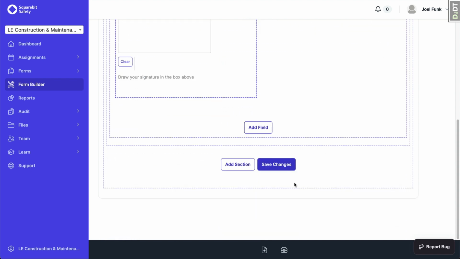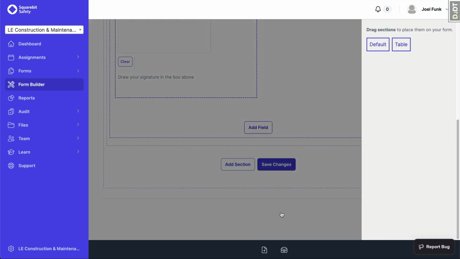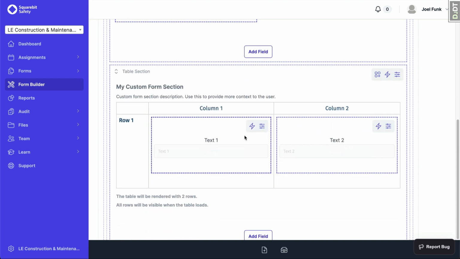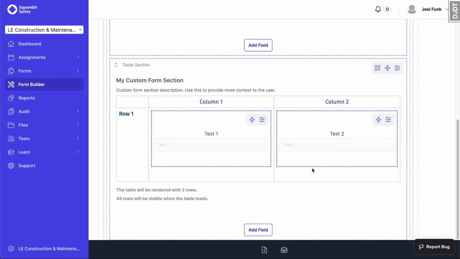Excellent. Okay, let's look at the other section. Click Add Section, and from here we're going to grab the table section and drag it right below. All right, so a table section is a little different than a default section. It's got a table in it. And by default, it has 2 columns and 2 fields.